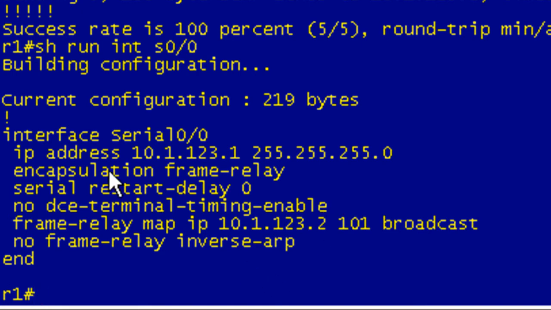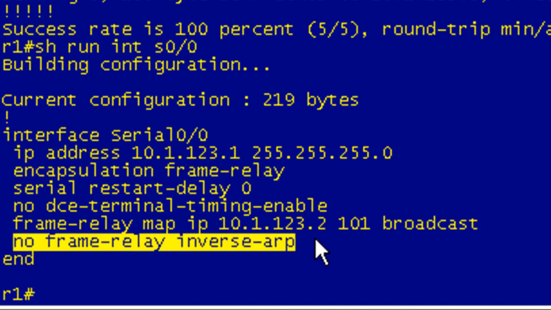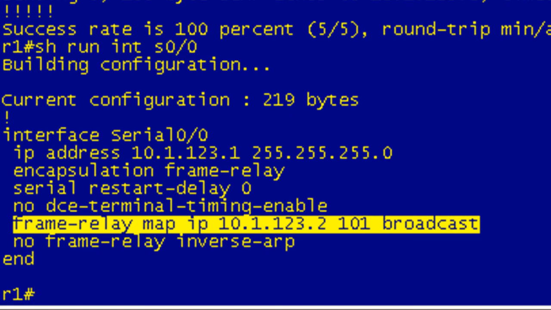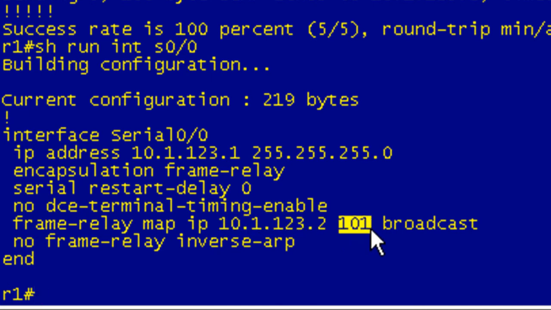So again, let's go through this one last time. You want to go in and set the encapsulation of frame relay. In our case, we want to disable frame relay inverse ARP. You need to give this guy a layer 3 address. We're using IP. And then you need to use a frame relay map. And you're going to map the remote IP address to the local DLCI. Make sure you know what that DLCI is so you don't screw it up like I did.